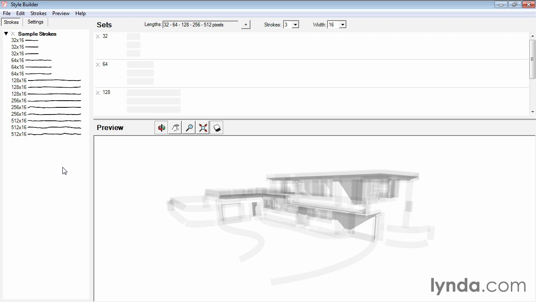Now, Style Builder is mostly a stroke management system. So it manages how the lines go onto your objects in SketchUp. Typically in SketchUp, your colors are determined by the materials that you place on the object, and Style Builder really configures what strokes SketchUp uses to create the lines. And so by default, we have a number of sample strokes here, and these can be combined into sets.